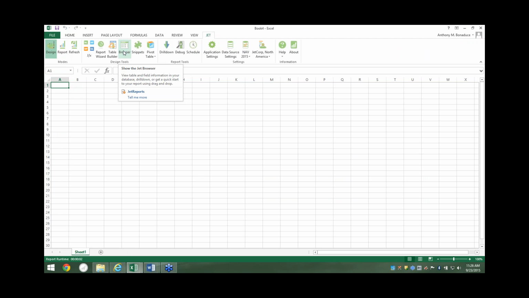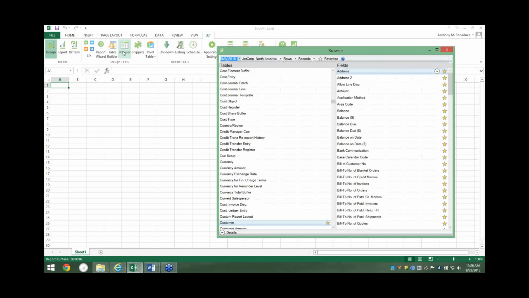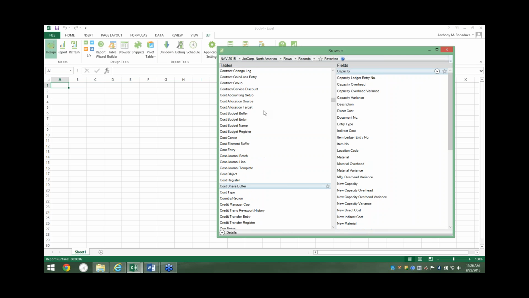So what the Jet browser does is when I click on the browser tool, it's going to automatically populate with every single table and field from your NAV database. This includes any custom tables or fields, anything at all. It's reading directly from there, so it's going to load with all that stuff. As you can see, NAV has hundreds of tables, thousands of fields. The average report writer really only uses 10 to 15 tables, maybe 100 fields.